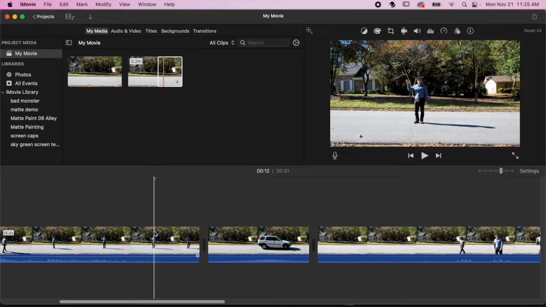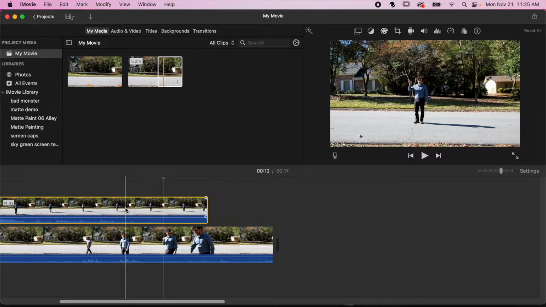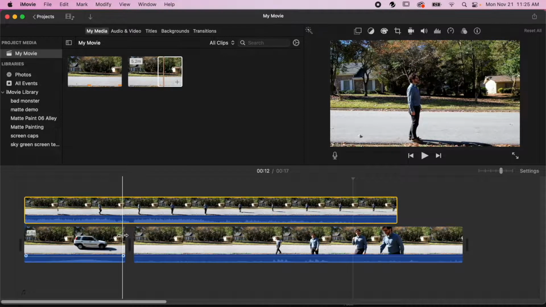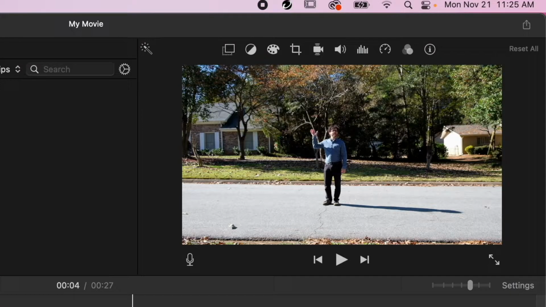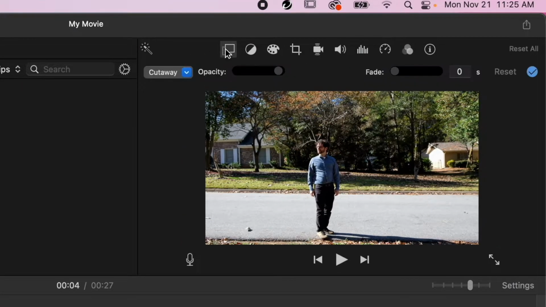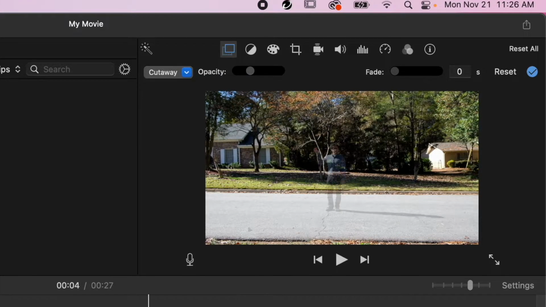The reason I did this is because I'm going to actually need to put my first clip on top of the car clip, and then stretch out the bottom clip just a bit. I'm going to come up to the top right corner and use the Video Overlay Settings button again. I'm going to leave it on Cutaway and change the opacity a bit so I can see both clips.